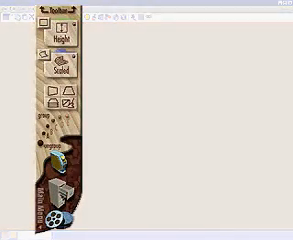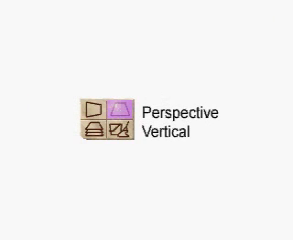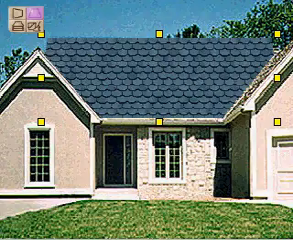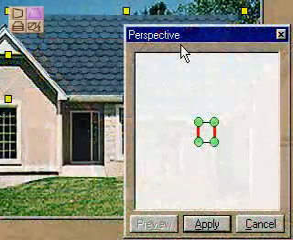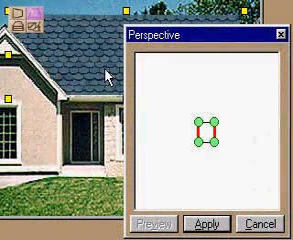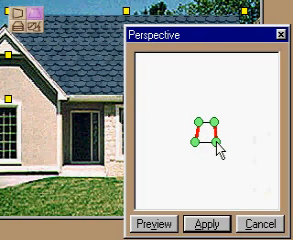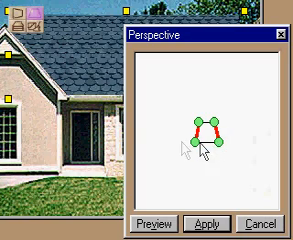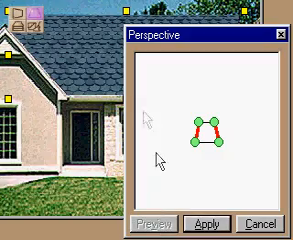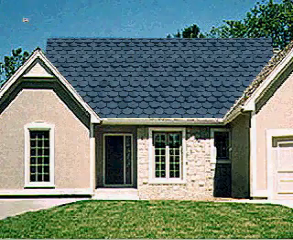Perspective Vertical. You have selected the Perspective Vertical tool for both interior and exterior items. Here's an exterior example. Use this tool to adjust the angle of an object or the perspective on a pattern. We have already selected a pattern. Move the green handles to increase or decrease the vertical angle. You can see the object adjusting. Click Preview to see a higher resolution of the adjusted pattern. Click Apply when satisfied or Cancel to erase the operation.